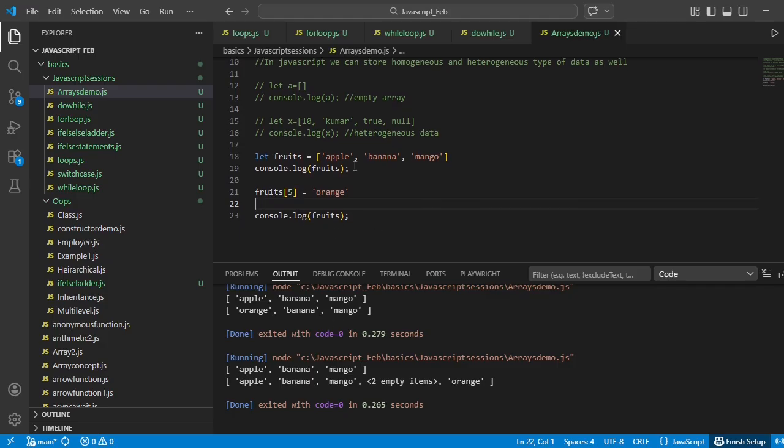So here this output you got fine. You mentioned fruits 5 equal to orange. Okay, so it's saying like two empty items, orange. That's it. So no error message you're able to see here. So in fact it is saying that it is adding the orange also, but where it is adding, after two empty items. Okay, so in the fifth index it's trying to add the value.